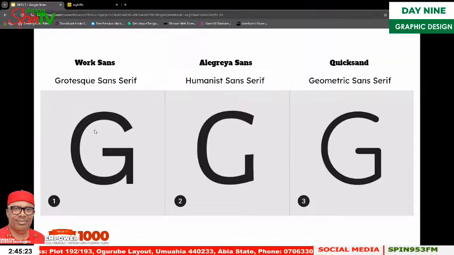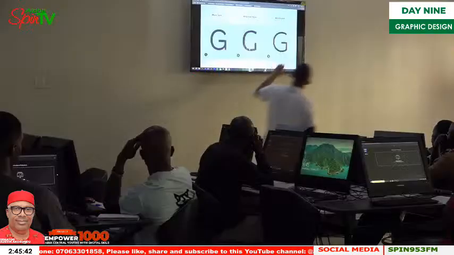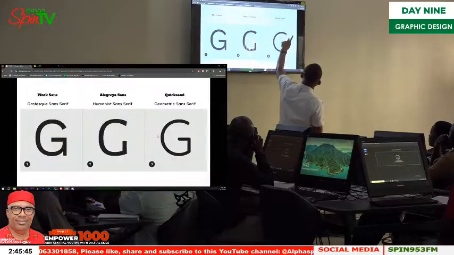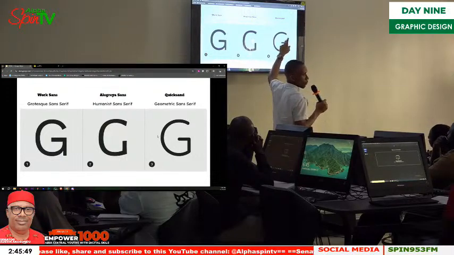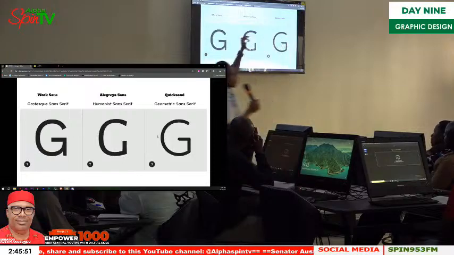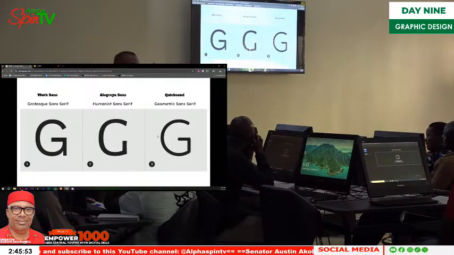You understand? Then this is the humanist type, humanist sans serif. Then this is a geometric sans serif also. You see that it's kind of round, it's rounded. And it's like they drew it with a compass. Because if I remove this place now, it's as if the set is trying to join. And remember what we said geometric shapes are?